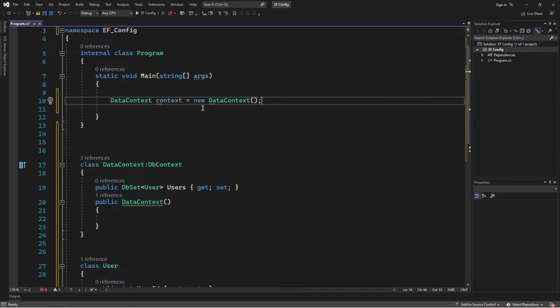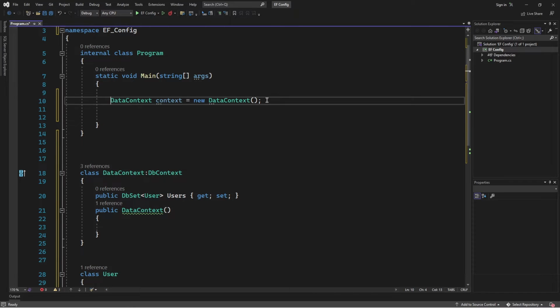Now, to ensure that once this object is used, we dispose of it, I'll simply add the using statement. So this ensures that once it's out of scope and no longer in use, the garbage collector will get rid of the resources attached to the object.